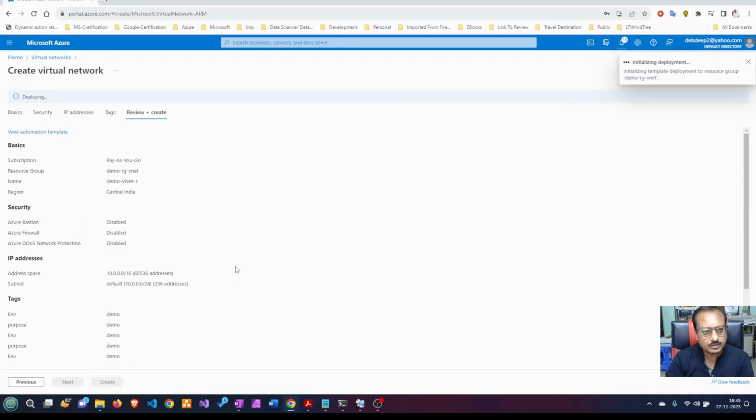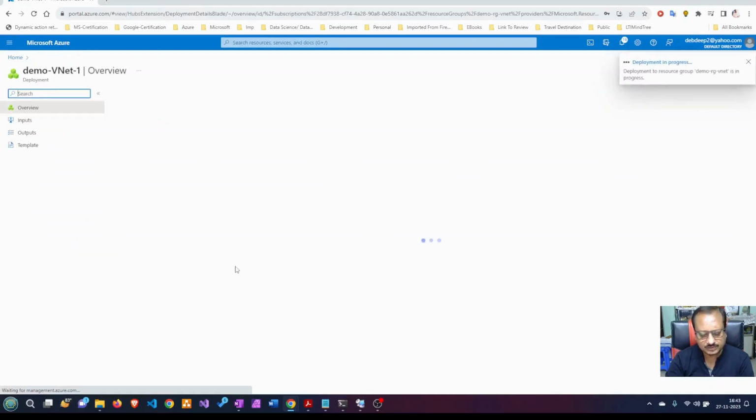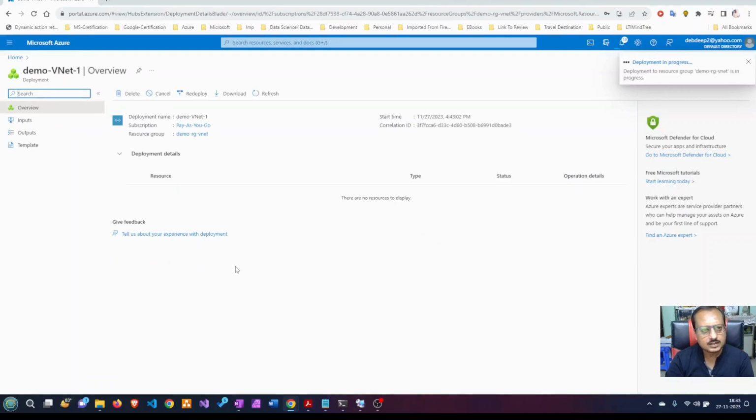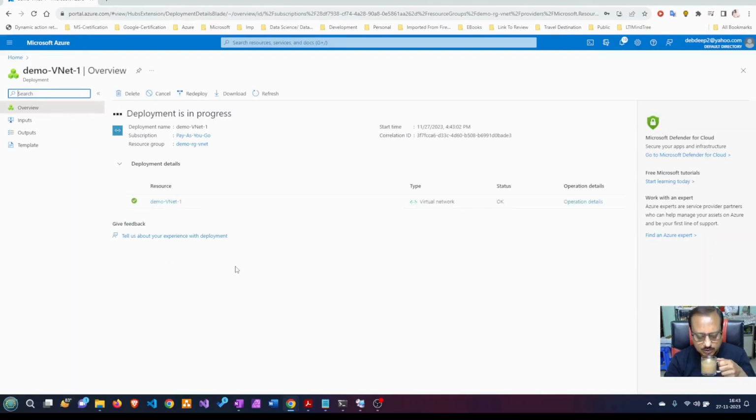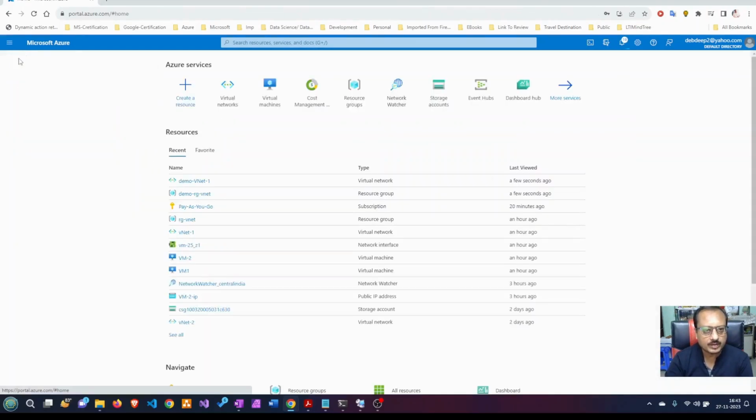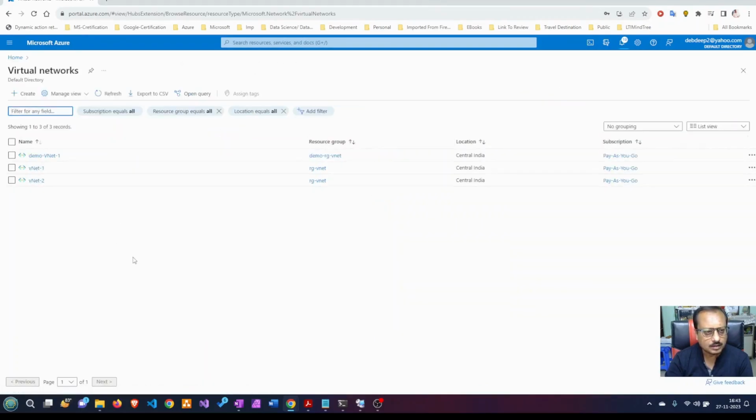So automatically it will be reviewed by Azure first, then the resource, the VNet, will be created for us. Let's wait for a few minutes so that our resource is getting created. Meanwhile, why not we quickly move back to create another VNet for us. So demo VNet 1. Okay, let's create another VNet.